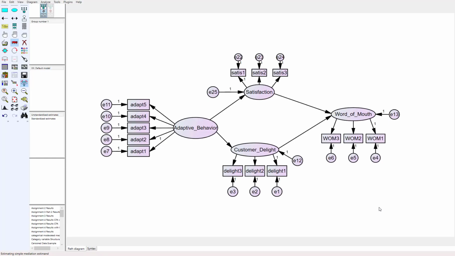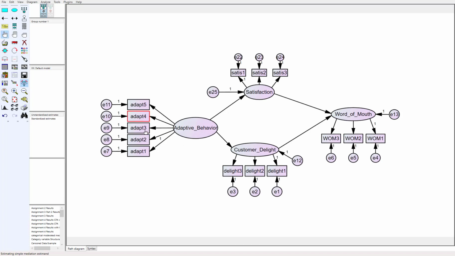So if we look at this simple mediation model here, we've got this construct called adaptive behavior, which was from a restaurant setting, where the server adapts their behavior to the customer. We want to see if this type of behavior leads to delight, or this elevated emotional output, or does it just lead to what we'd call satisfaction? Satisfaction typically is, did it meet expectations? And then, did that influence positive word of mouth?